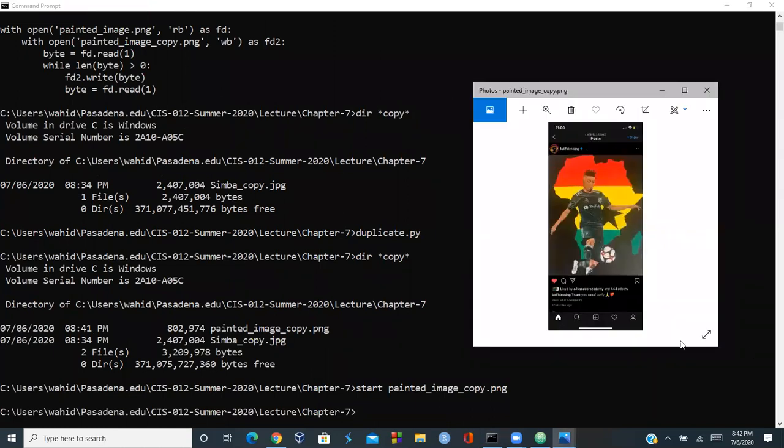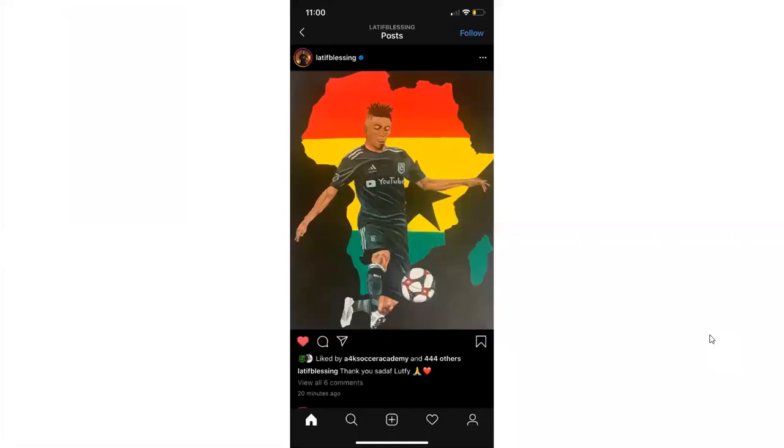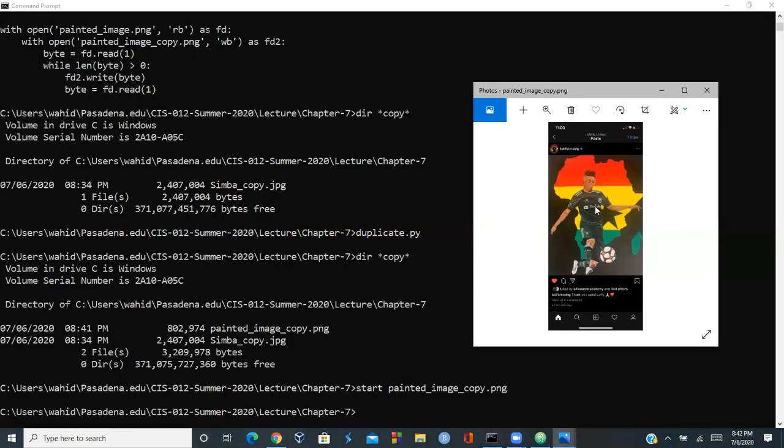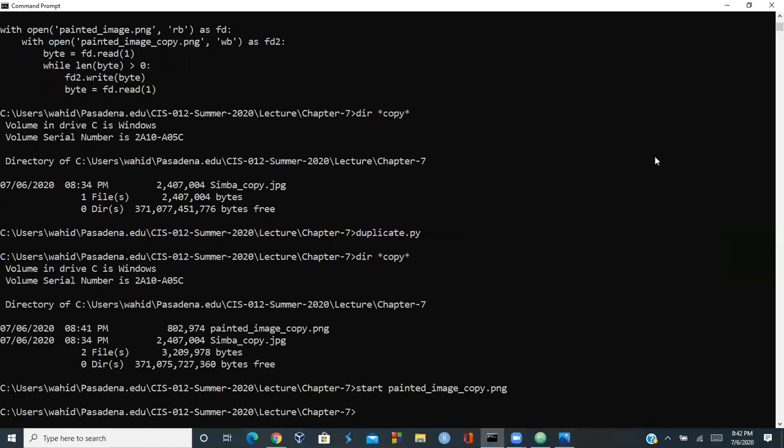It is opening it, and you can see it is there with all the text and everything, all the icons, the same thing that was there as the original drawing. So Python is reading it in binary, byte by byte, which is one character at a time, and it manipulates it. It's really nice.